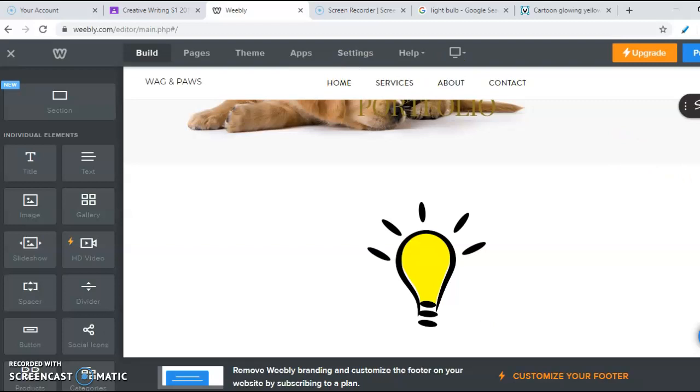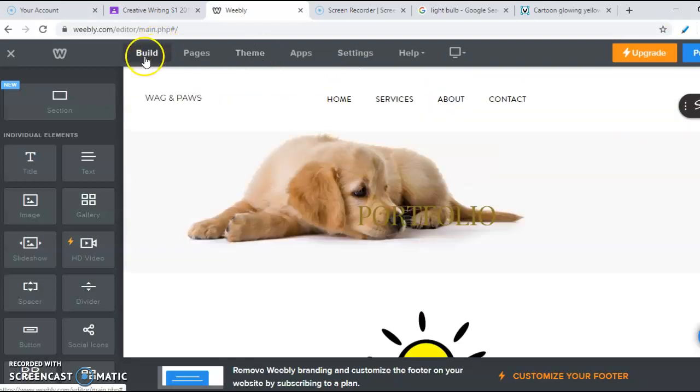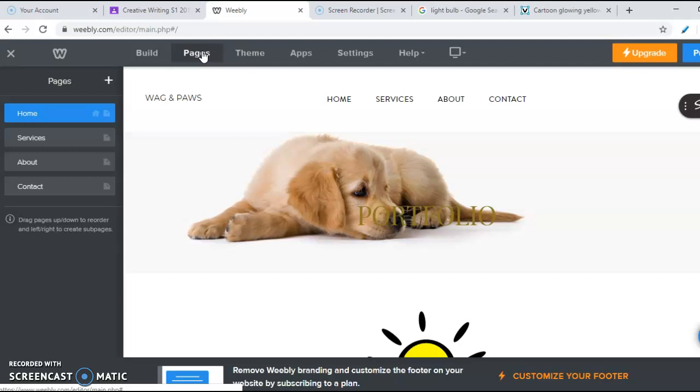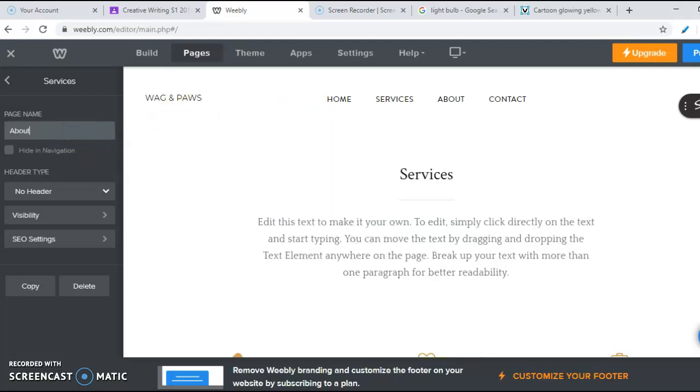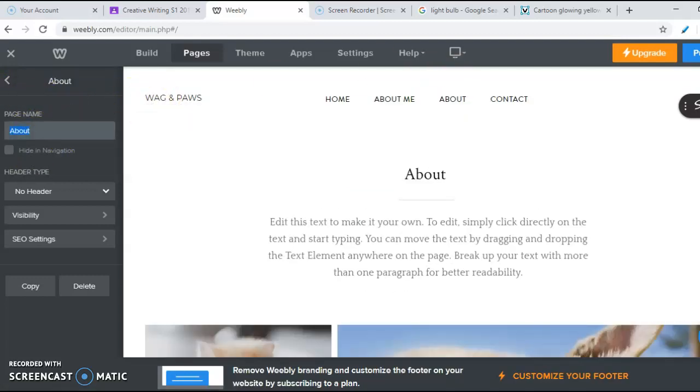The other thing that's super important is the tools up at the top. Right now you're under build, but if you go to pages, you can change the default pages into what you want. So you could do a home page. You could change this to about me. You can change the next one in a minute, the about page, to whatever extra pages that you need to create.